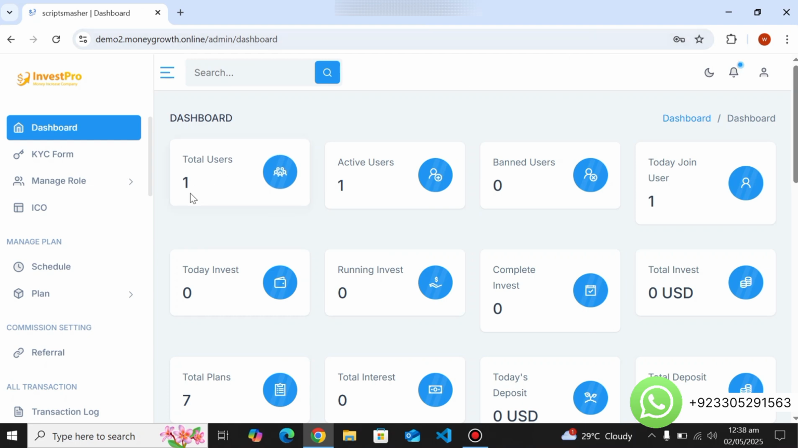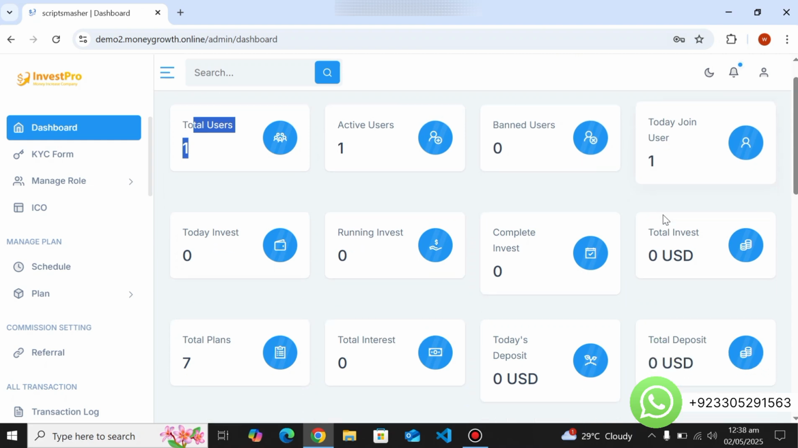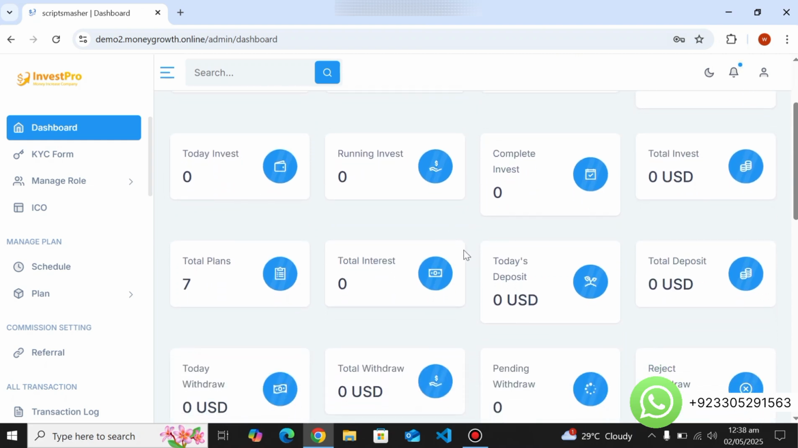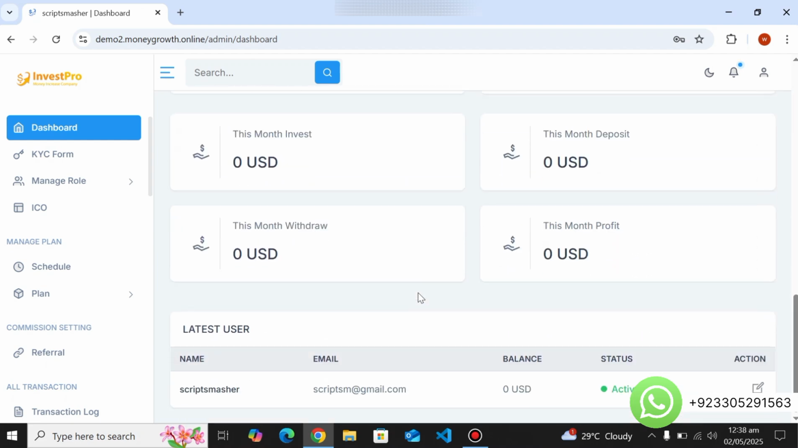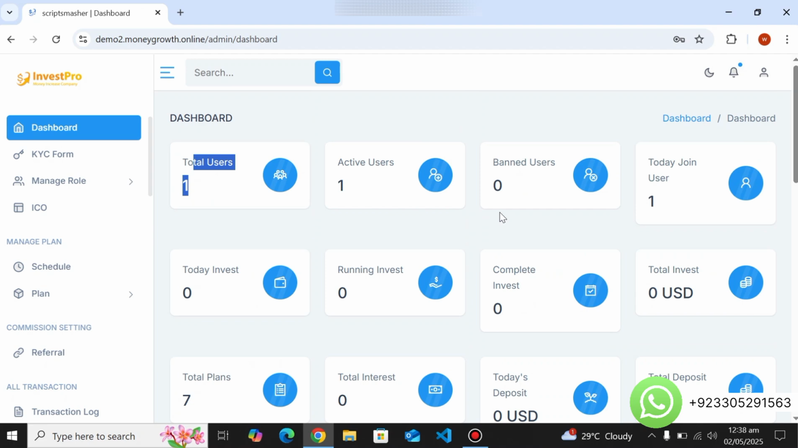So viewers, first of all, here you can see the total users on the website, total active users, banned users, total joined users. Here you can see total investments on the website, total deposits, profit, withdrawals, everything will be shown here to the admin on the dashboard.